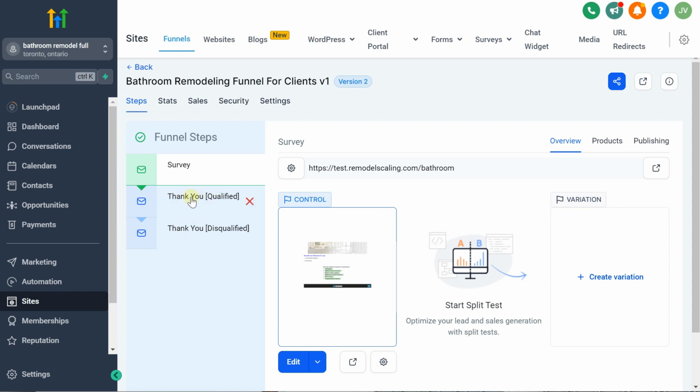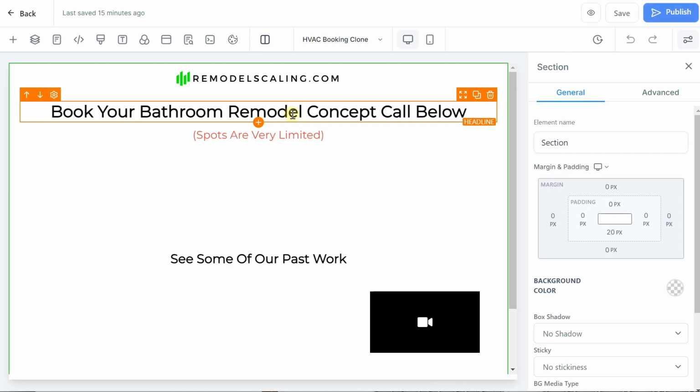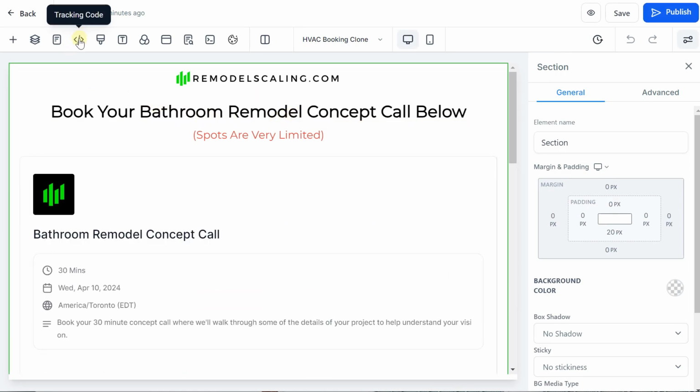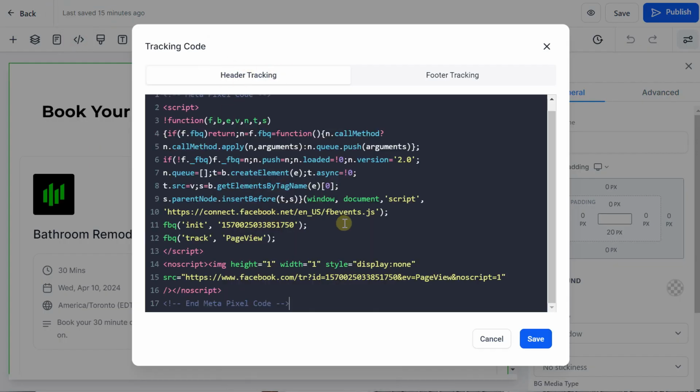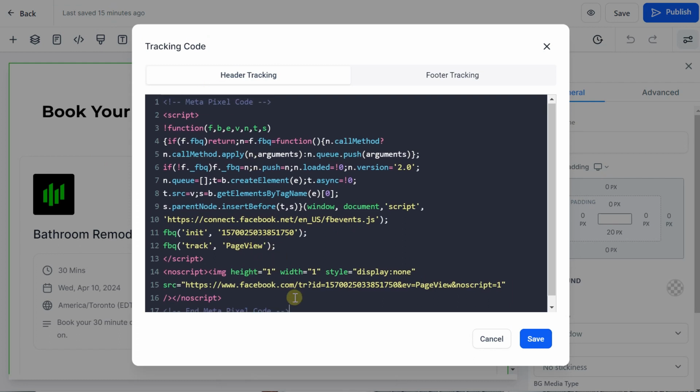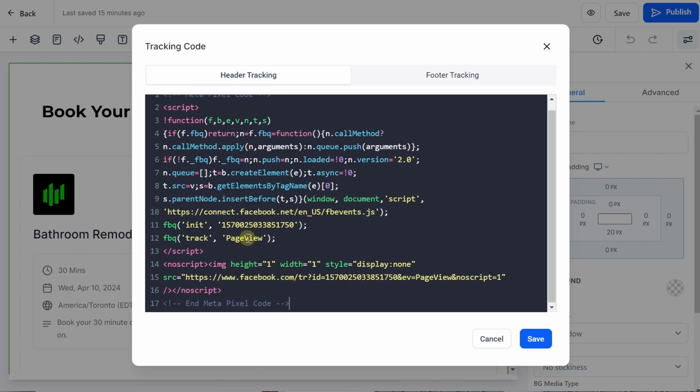Then under thank you qualified, we're going to click that. And like I said, what we want to do immediately after is send them over to a calendar. So that's what we do. What I want to do is hit edit here. And I'm going to go to tracking code at the top here. So if you're using Go High Level, you'll be somewhat familiar with this. I'm going to click on that. I'm going to paste in the head tracking code, our Facebook pixel that I already had copied. And I'm going to make one single change.